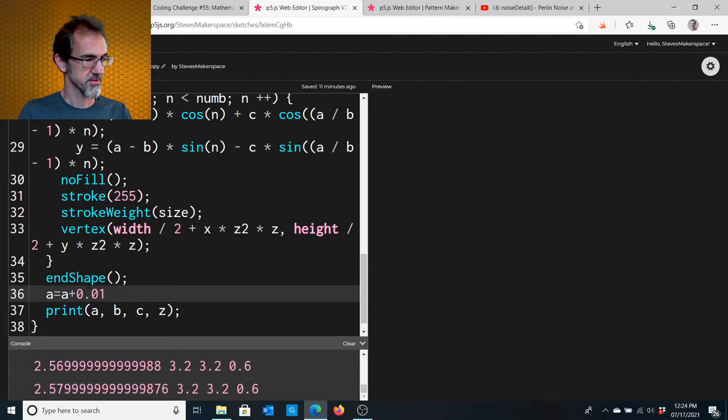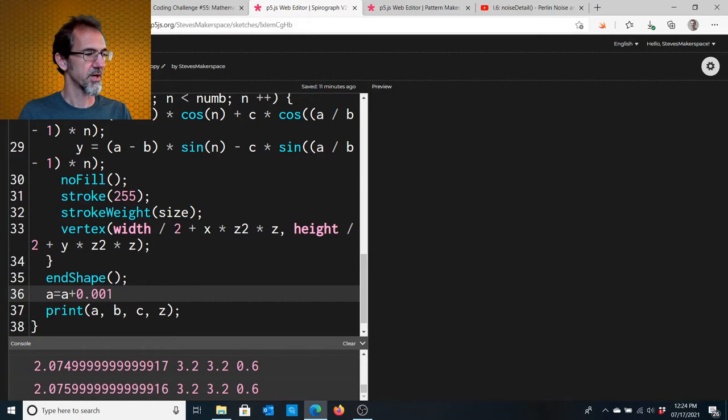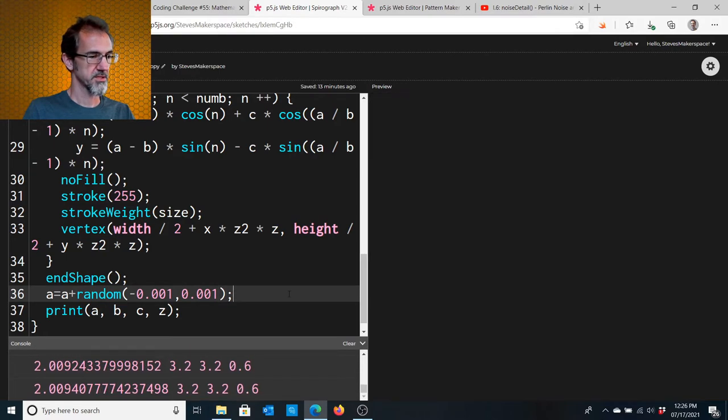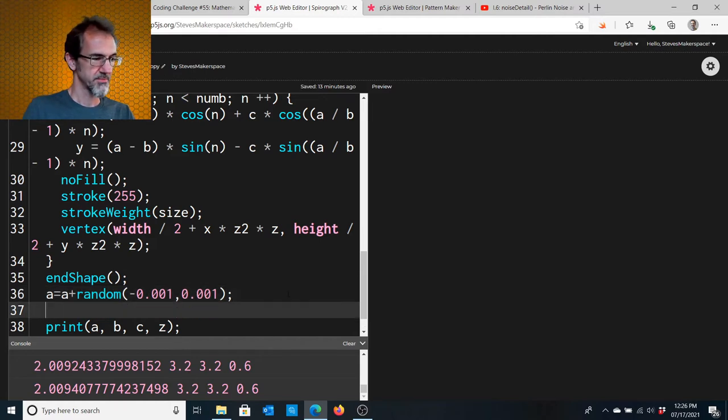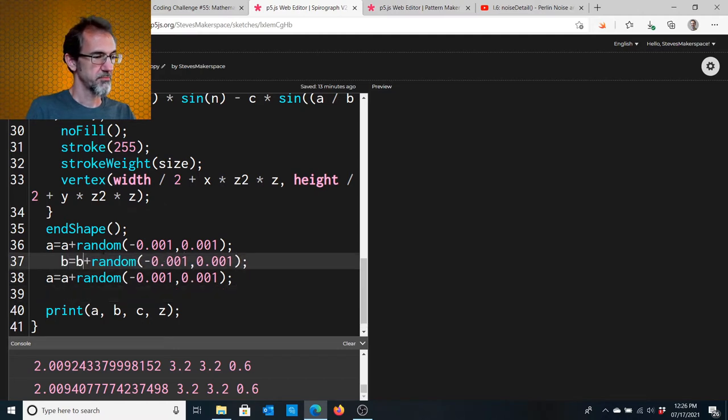Ooh, that is really fast. Even smaller? That's better. Okay, so let's randomize this. A equals A plus random negative 0.001 and positive 0.001. And let's see what that does. Oh, that's quite random. And let's also change B the same, and we'll change C as well. So we'll do B, B, C, C.